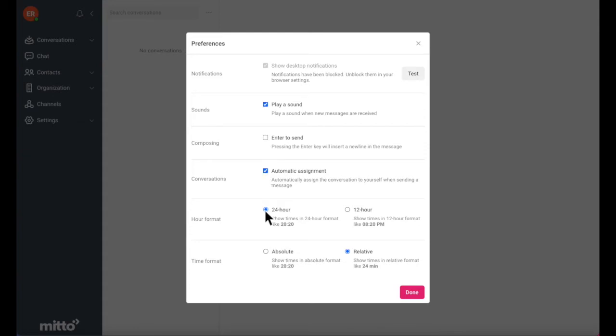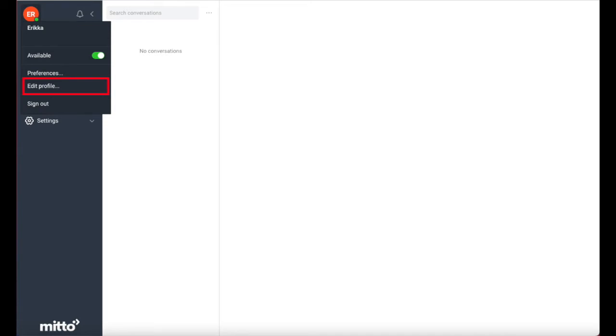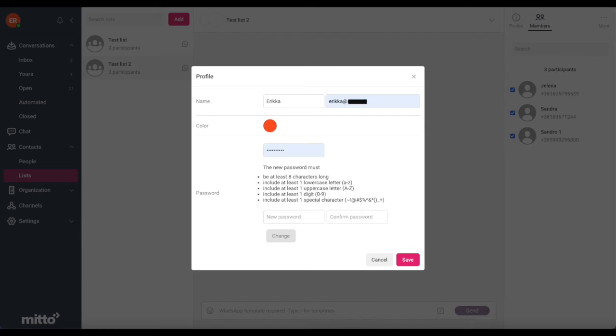In the Hour Format section, you can choose whether to use military time or analog clock time. And finally, in the Time Format section, you can choose between absolute or relative formats. Next in the menu in the upper left corner is the Edit Profile choice. Clicking this opens the Profile panel.